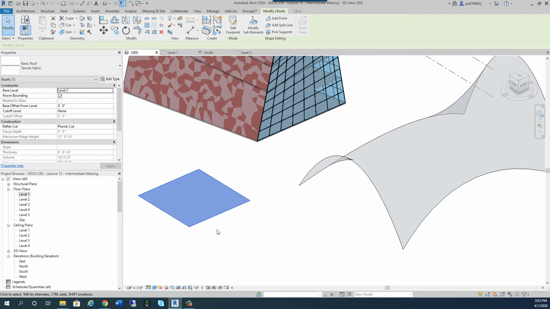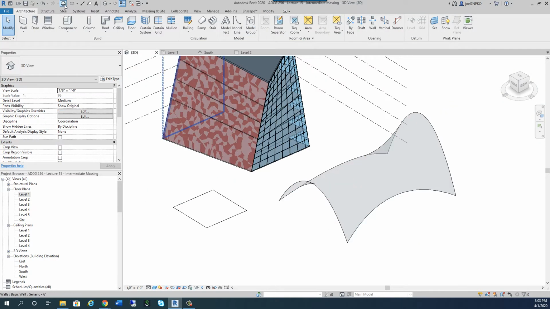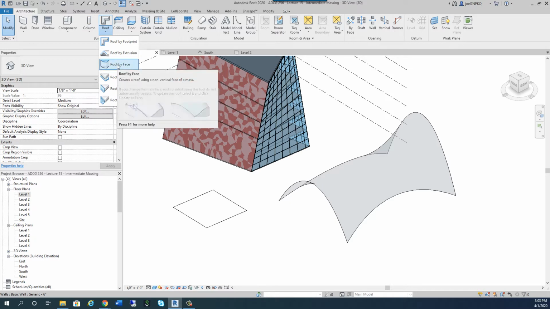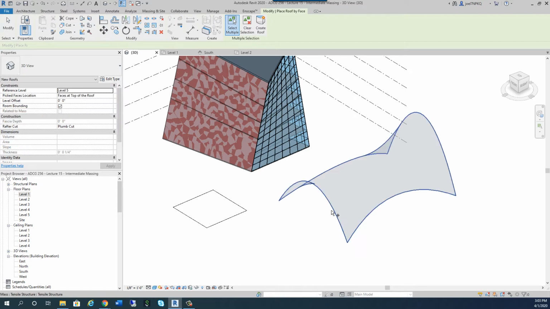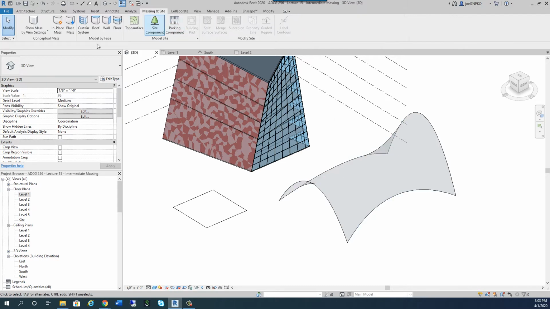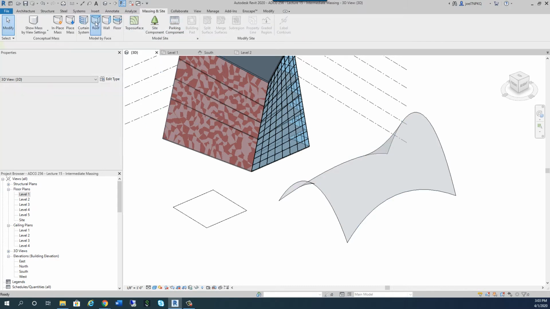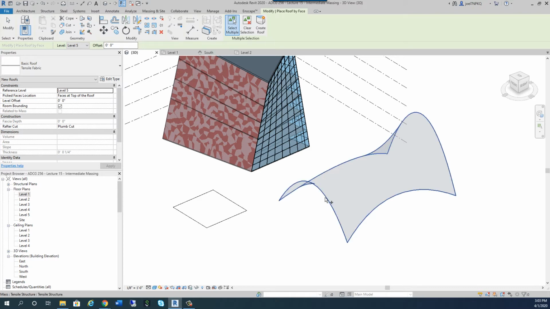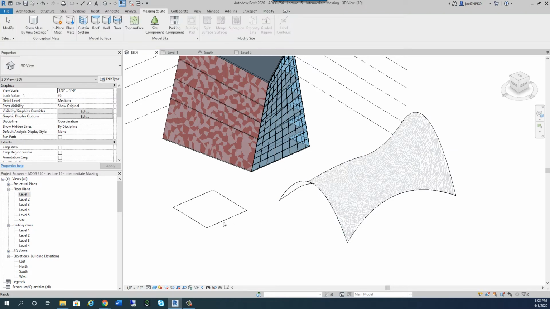But I only made that so I could go over here now and say, roof, right? By face, maybe. Let's see if that works. Did that work? Create roof. Let's try it one more time. Hold on a second. Let's go to the massing and site tab, right? And say roof. And I can say, click that surface and then say create roof. And there's my roof now, okay? So I can delete this one I had over here.